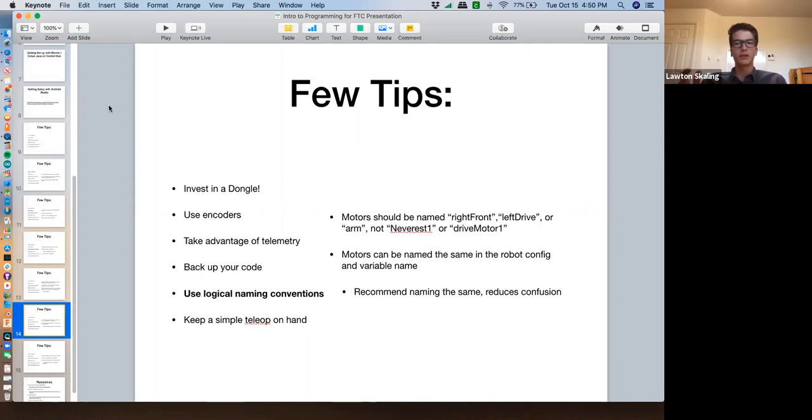But then you also have to pair that with what the phone thinks the left drive is. So when you plug a motor into port 1 on the control hub, you need to tell it that port 1 is left drive. And I think a lot of teams don't realize that you can name them the same thing. So they'll name it like motor port 1, and then say motor port 1 in the phone is the same as left drive in the computer.